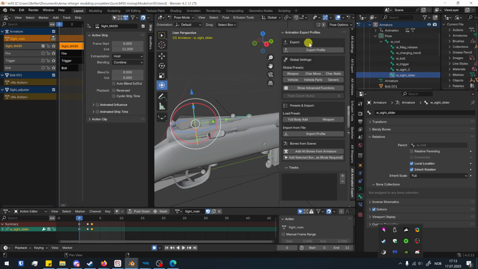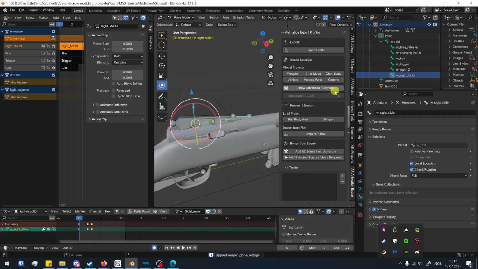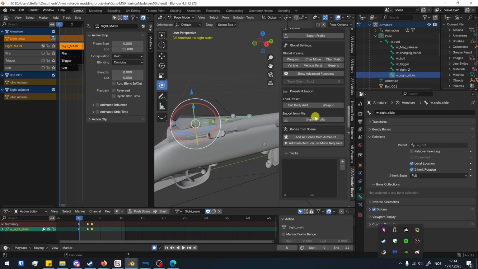I'm going to leave everything at default because you don't really need to touch it if you're not going to use it for a vehicle or a car. The only thing these preset changes are inside here: the sorts of entities that you're going to need by making this. So I'm going to leave it at the default, or just click weapon. We can also import the existing profiles if you want to change a few of them. But mainly we are going to add our own bones.